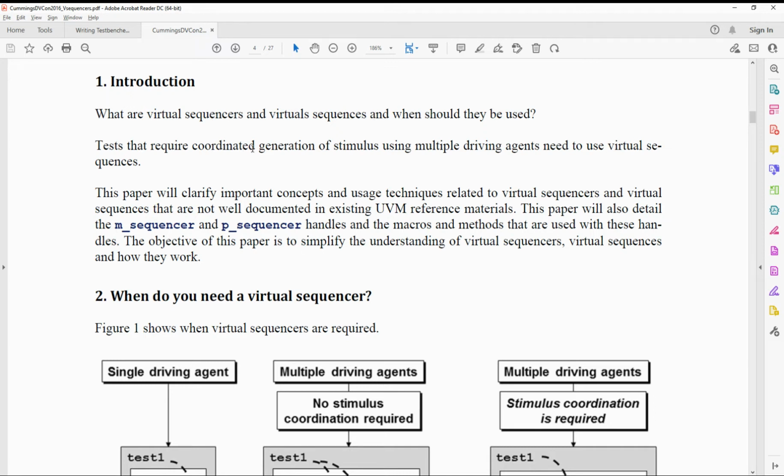Tests that require coordinated generation of stimulus using multiple driving agents need to use virtual sequences. This paper will clarify the important concepts and usage techniques related to virtual sequencers and virtual sequences that are not well documented in the existing UVM reference materials. This paper will also detail the m_sequencer and p_sequencer handles and the macros and methods that are used with these handles. The objective of this paper is to simplify the understanding of virtual sequencers, virtual sequences, and how they work.